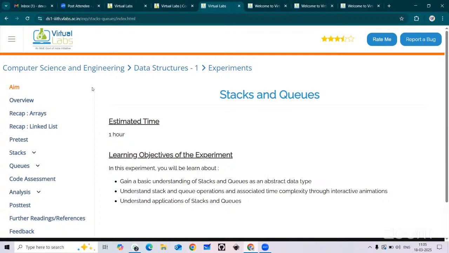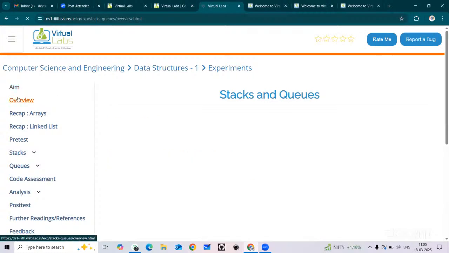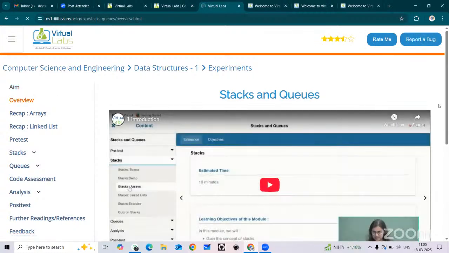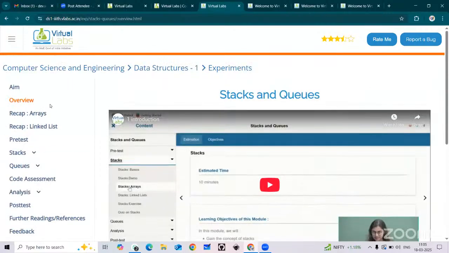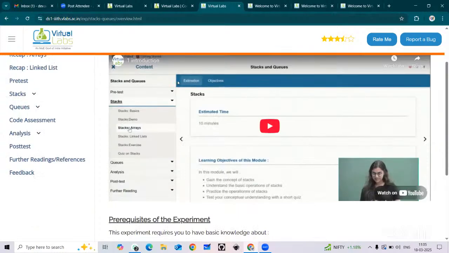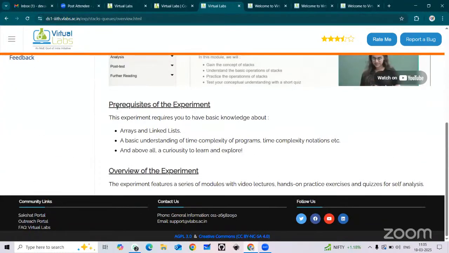So this is the aim, and there is an overview. This is actually a video on how exactly we can explore this lab, just the video of that. And the prerequisite to explore this particular lab is that we must have basic knowledge of arrays and linked lists, other complexities, etc.